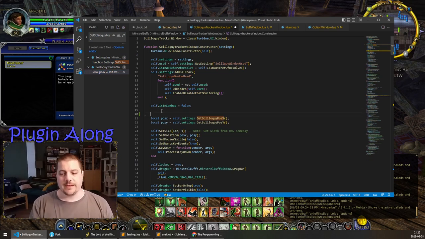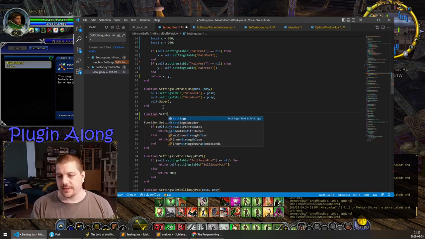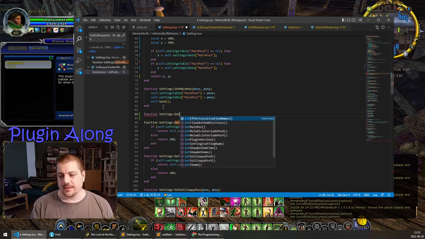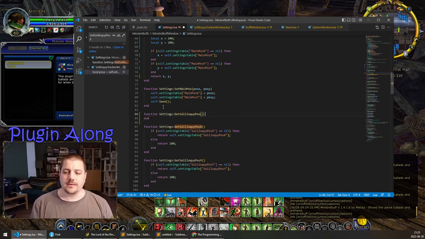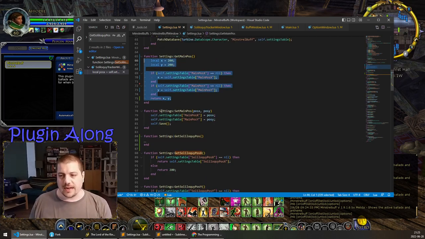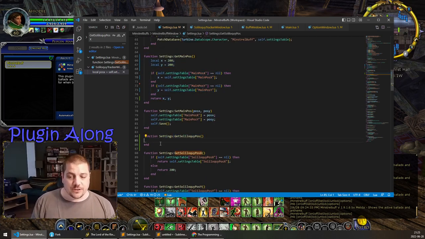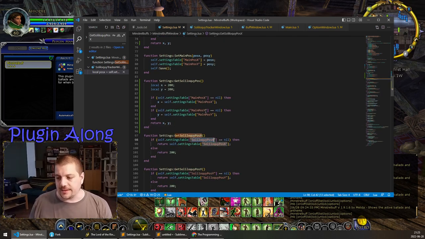Awesome. So if we come back in here and make a new function, function settings, get soliloquy position. We're going to do something very similar. In fact, so similar, I'm just going to copy paste this whole getter function, which is a good sign that we need to do some refactoring. And instead, we're going to have soliloquy position x and soliloquy position y. And that was the only change.